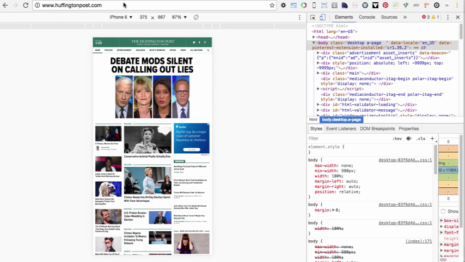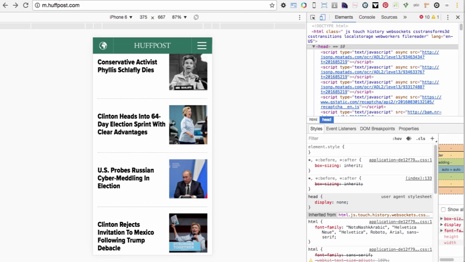So in this case, when I use the toggle device toolbar button and go into the website, I might not be viewing the mobile version of the site. I might have to refresh to get in there. So this site is a little different. It's not a responsive website. They have a dedicated desktop version of their site and a dedicated mobile version of their site.